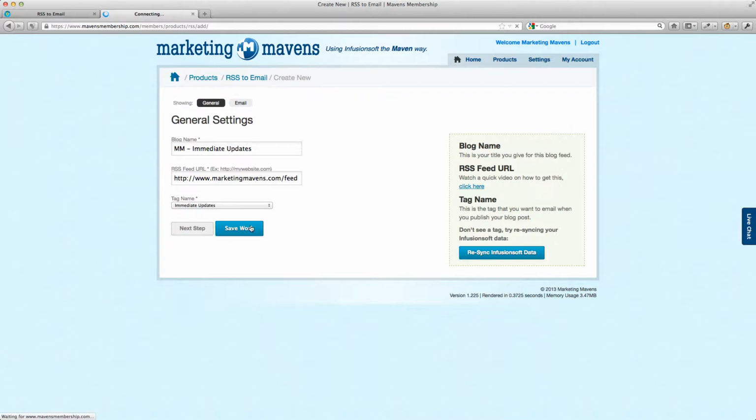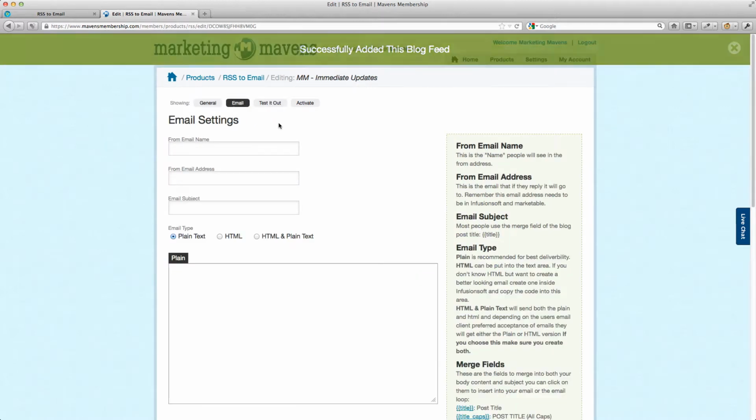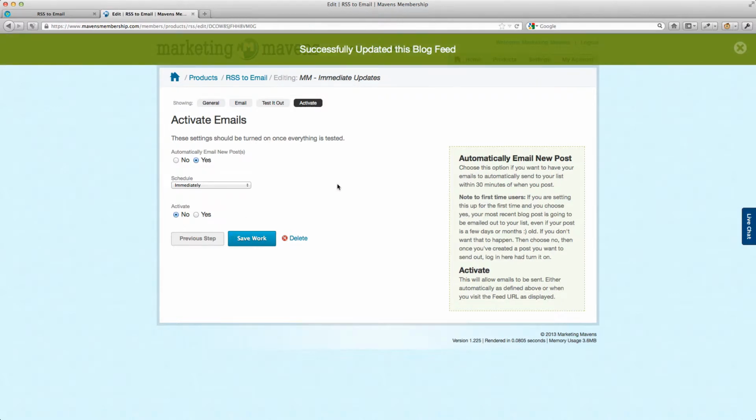So I would go on after this step and I would create my email and all the same steps as far as activating it, choosing, getting that all set. But basically what you want to do is say, yes, I want to send this out when the post is made, and I'm going to choose immediately here. Okay, so I'll save the work. I'm not going to activate it just yet.